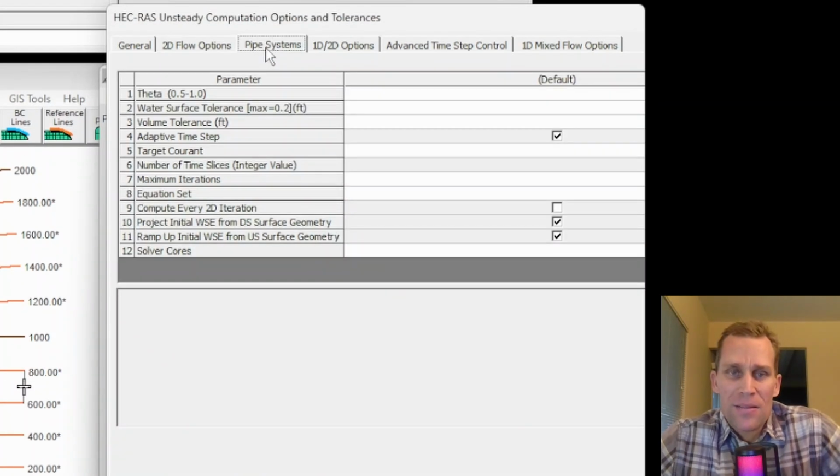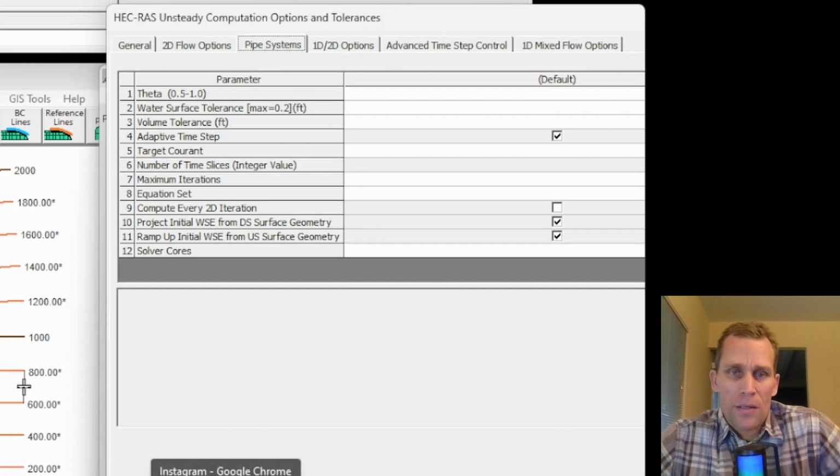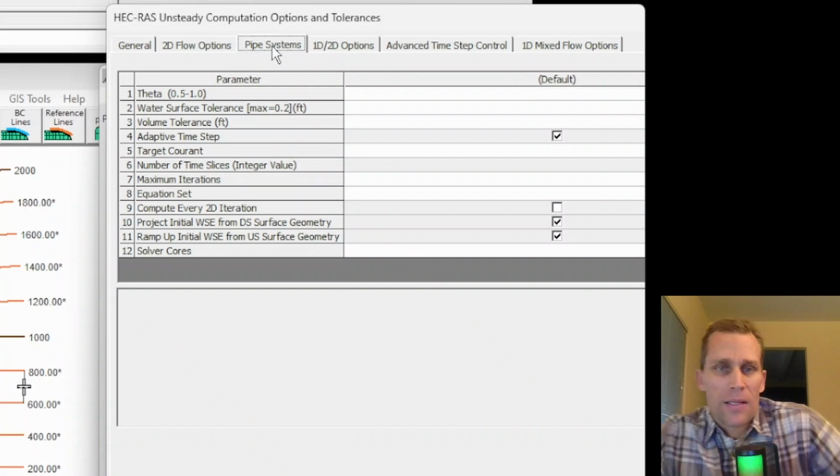We're on to pipe systems. And the user manual also does not mention anything about this particular tab. It just moves on to the next tab. But there are some clues about pipe systems in other places of the user's manual. I just don't want to commit to saying that it's related.